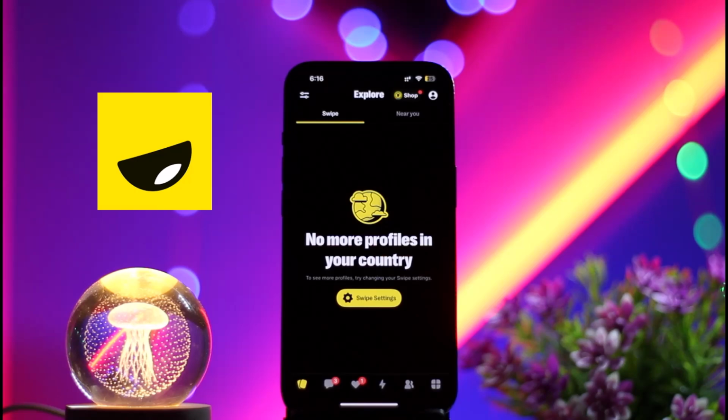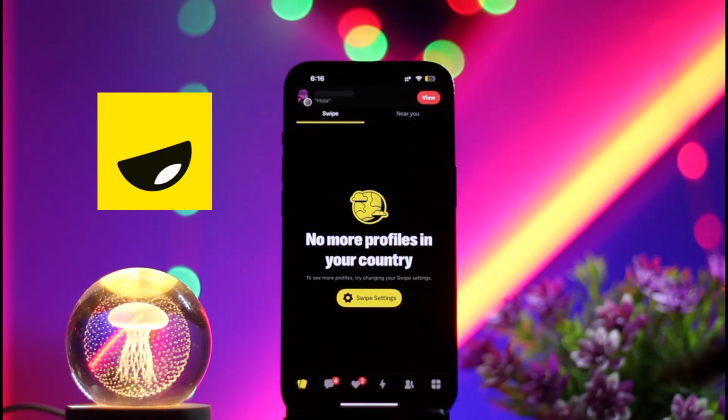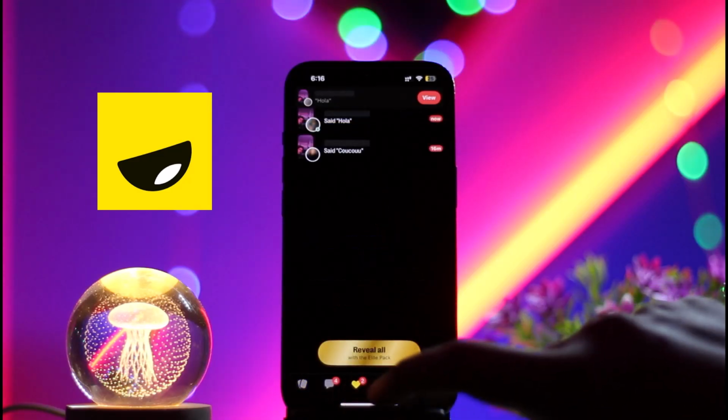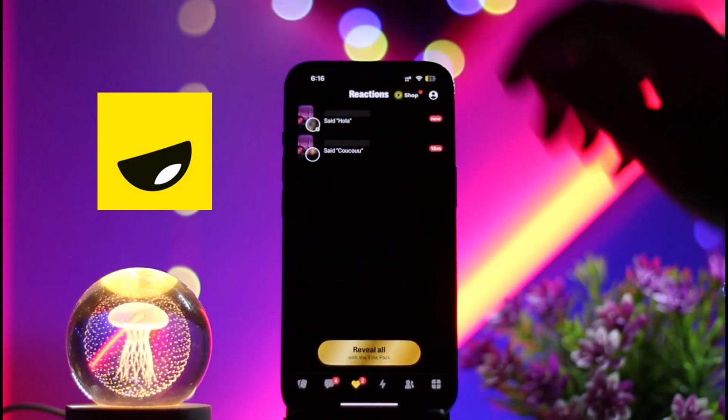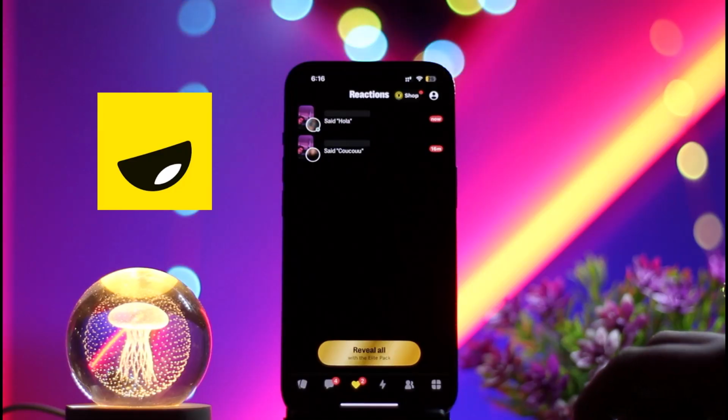So as you can see, this is the home page of Yubo, where you will see various options at the very bottom taskbar, as well as the options which say swipe and near at the very upper taskbar. Now to see without paying on the Yubo app, you just need to click on the love like icon at the very bottom right, and here you will see the reactions which people have sent you.